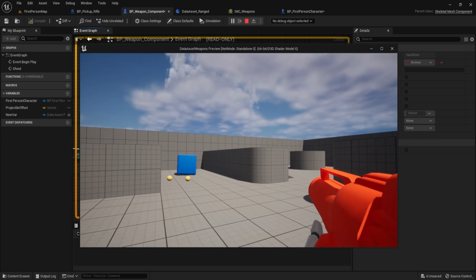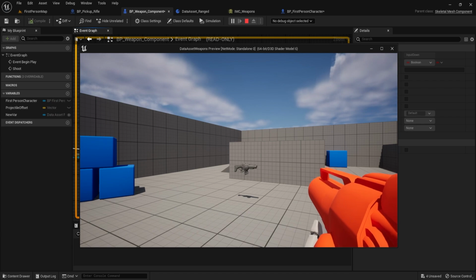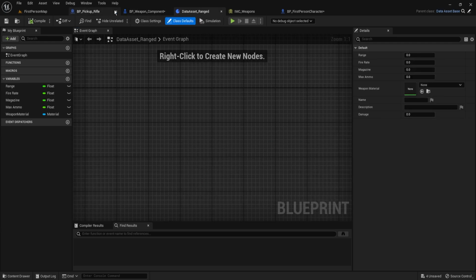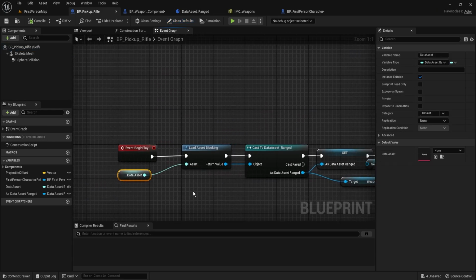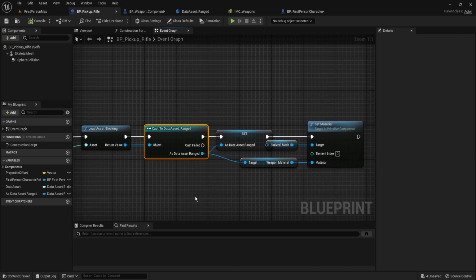So this is very basically how you would set up data assets to work inside of UE4 and how they would work with weapons. Now, if you want to add something like durability, it's the exact same trick. You just make your data asset, make your reference here, set it here, load that reference by using the load asset blocking, convert it to whatever you need. In the case here, we needed a ranged weapon.